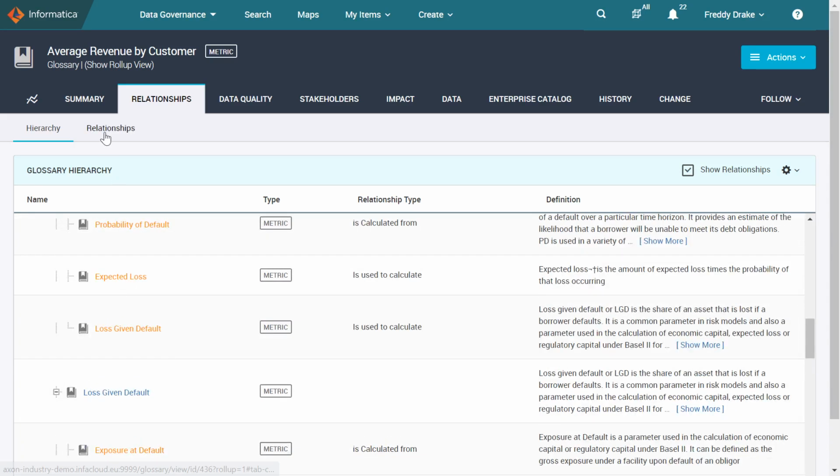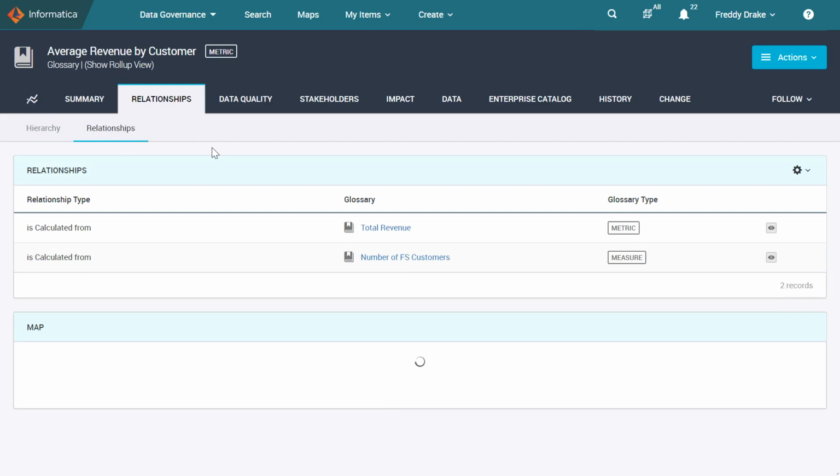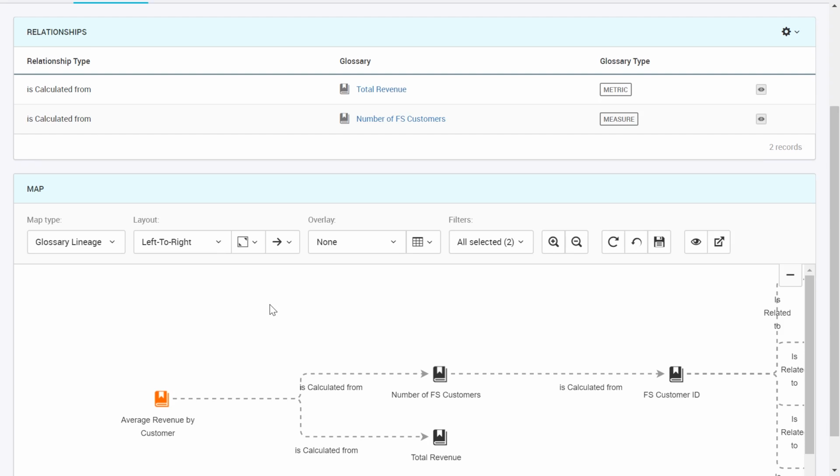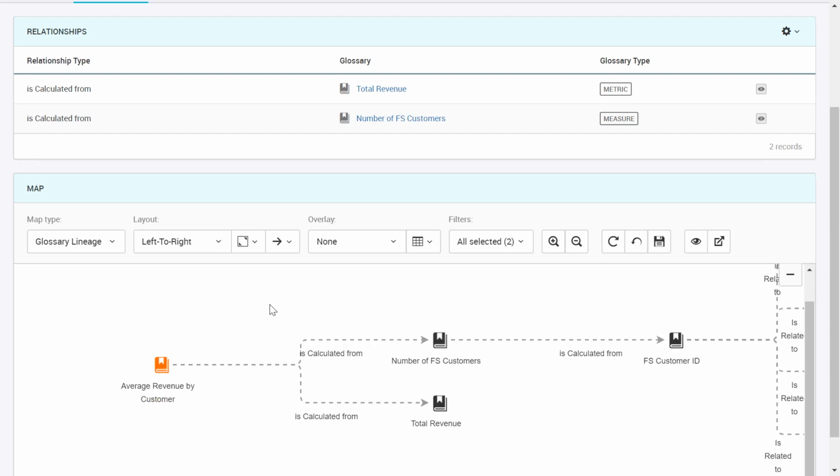He will open the Relationships tab. The Relationship tab will contain maps which will help Freddy to get a pictorial view of glossary relationships. From these maps, Freddy will observe that this glossary is calculated from these two glossaries. Therefore, the relationship type from the average revenue by customer glossary to number of FS customers is calculated from. This is configurable from the admin panel.